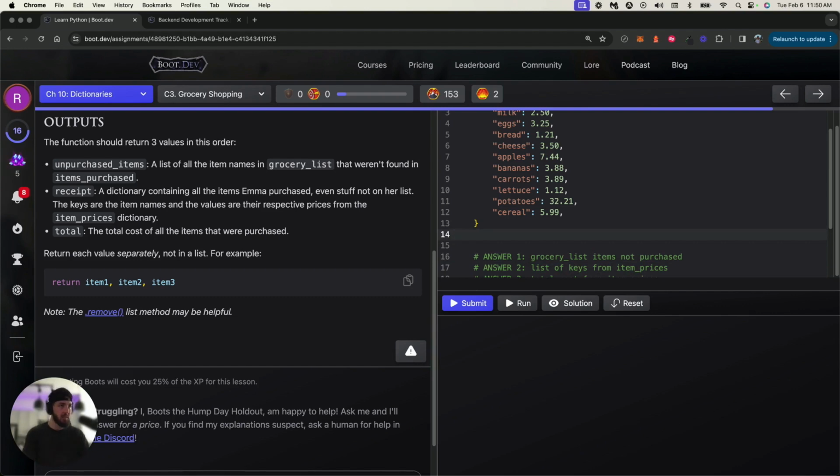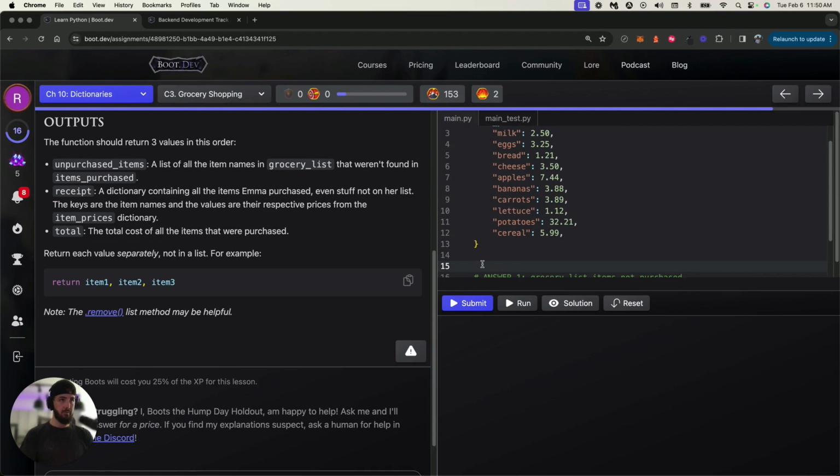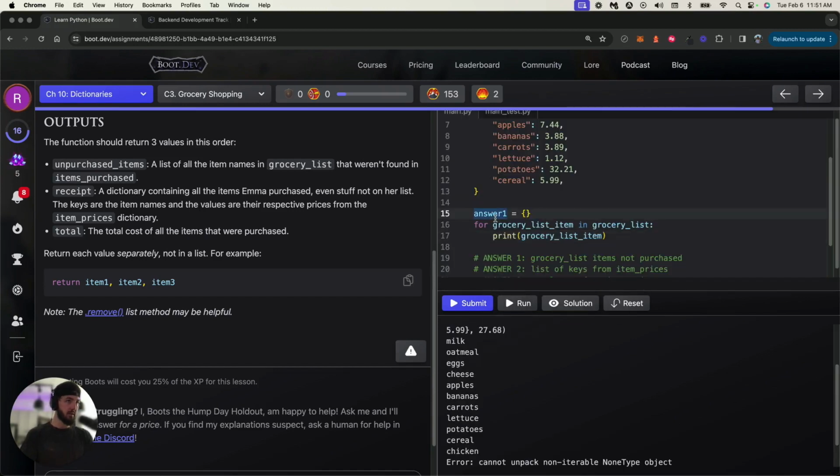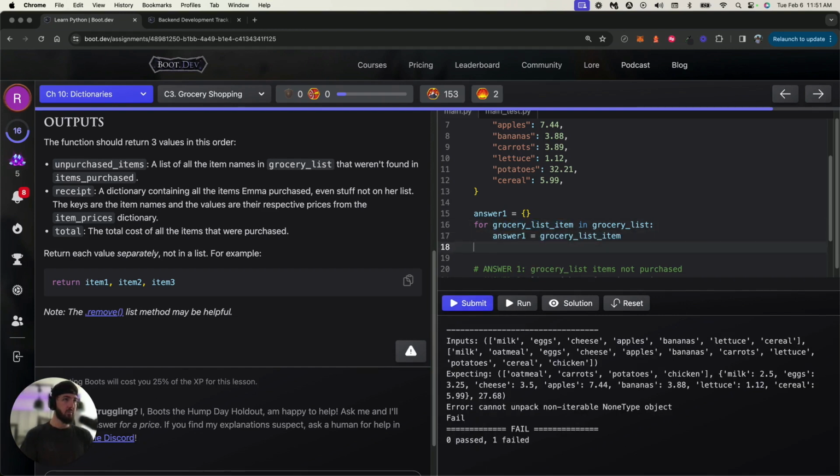So grocery list items not purchased. So I think we just need the keys from that. So for item, I'll say grocery list item in grocery list. Let's see, answer 1 will just be an empty object, and we'll say for grocery list item in grocery list, let's print the grocery list item to see what we're working with. I think we just want to assign grocery list item into answer 1, right? Then I just want to print answer 1.